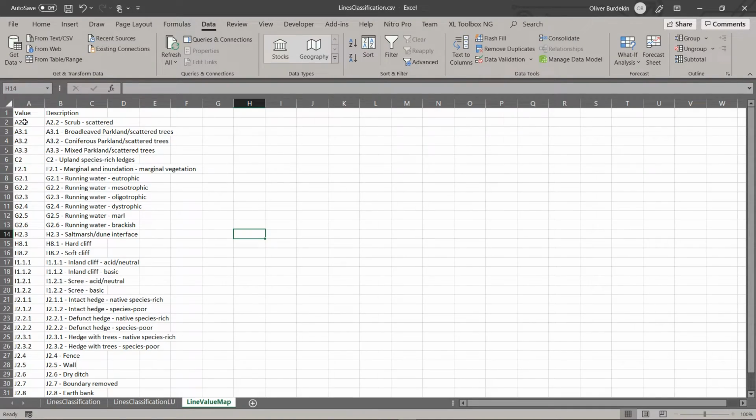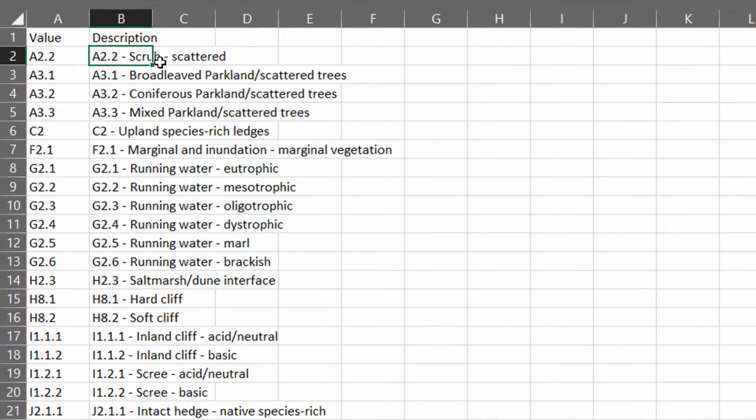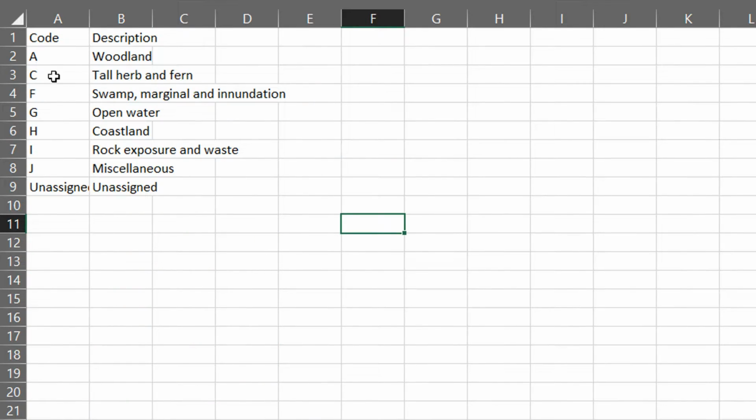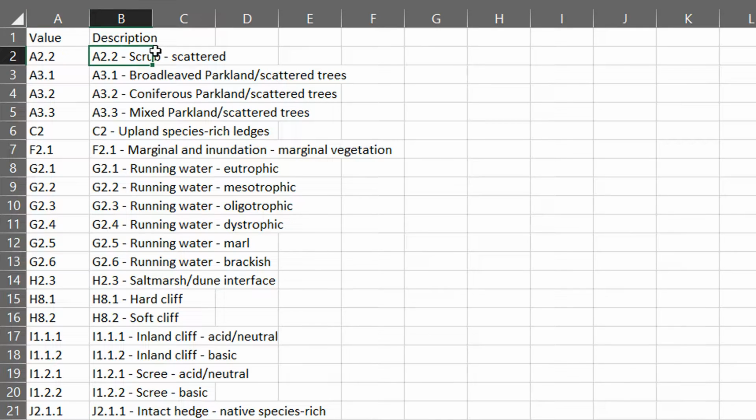So here's our long list. We've got a value and then we've got a detailed description. Now we could break this down into classes, and you can see here we've got a bunch of A's and then a C, F, and then a bunch of G's. So I made another CSV called lines classification, and this has got a code, A, C, F, whatever it is, and then a description of what that actually is. So all the A's are going to be woodland types, all the C's are going to be tall herbs and ferns, and you can see that over here. So A, scrub, broadleaf, coniferous, that's all woodland.